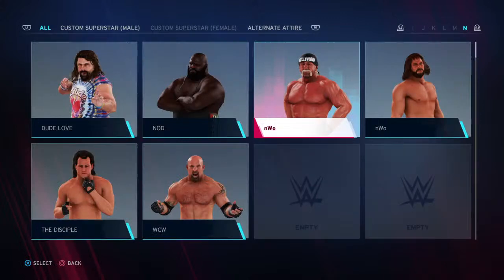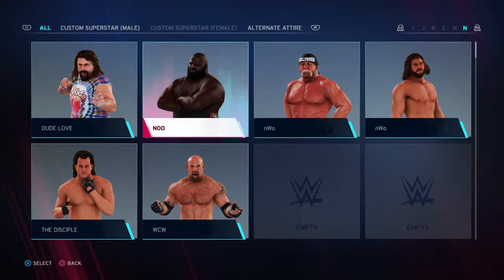I can't even upload that either, and I love my creation for Hogan. I've got all the custom logos ready to put on his outfit, and I can't even upload it. I need to stop myself having a rant about that though. Okay, so let's go to Goldberg.